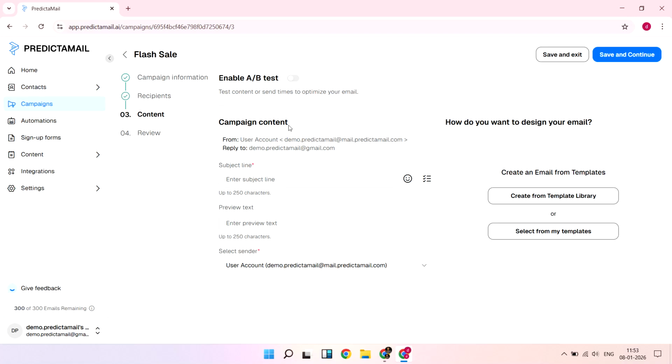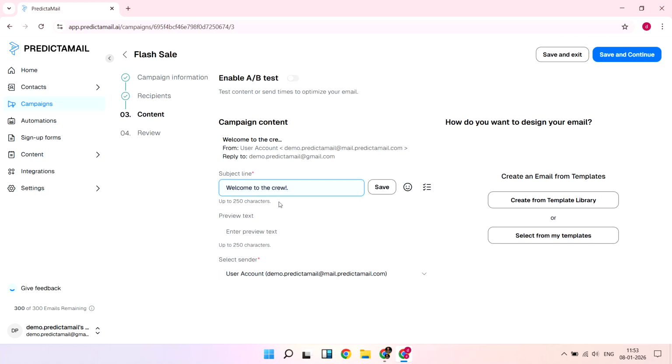Now in Content, where you create the design and structure of your email. Let's run the campaign without enabling A/B testing for now, and then we'll discuss A/B testing in the later part of the video. Enter a catchy and engaging subject line to encourage recipients to open your email. Add a short preview message that appears in the inbox before the email is opened.